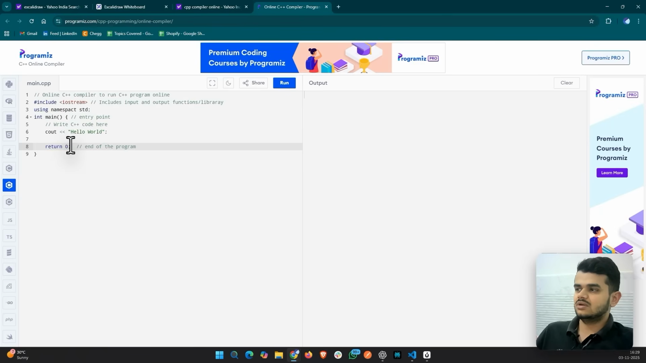Why is it optional? Because if you don't write return 0, your program directly assumes that it is there and it executes the program without it. So this is optional. If you don't write it, your program will work, but it is a nice gesture to add it at the end of the program so that it remains a habit, right?